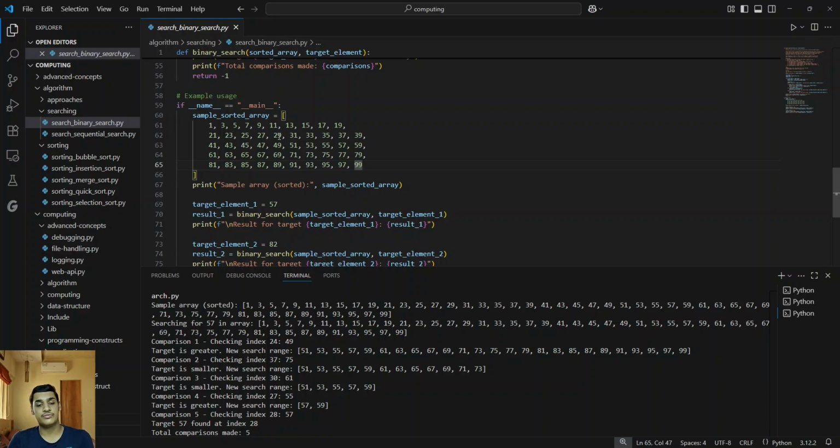So since the first search index was 57, it checked if it's bigger than 49. If it was, then no need to check with the smaller numbers because it can't be bigger than them anyway. So you check through this. This list is the same as this one.